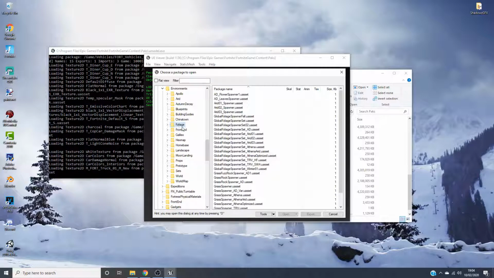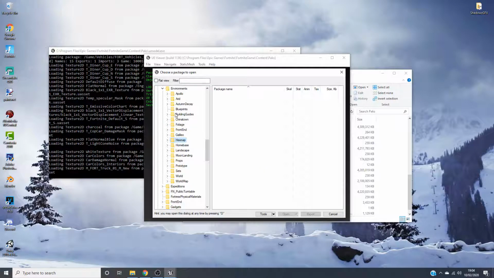There is a trick to find out what a certain thing is called in UModel, but I won't be showing it in this video because it's quite complicated. If you want me to make a video on that in the future, then let me know. Anyway, most of the stuff, ignore these folders up here. 99% of all the props will be found in either the props folder or the sets folder.